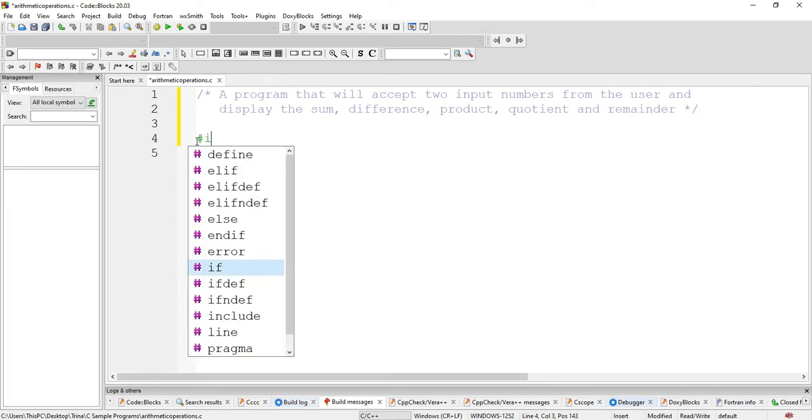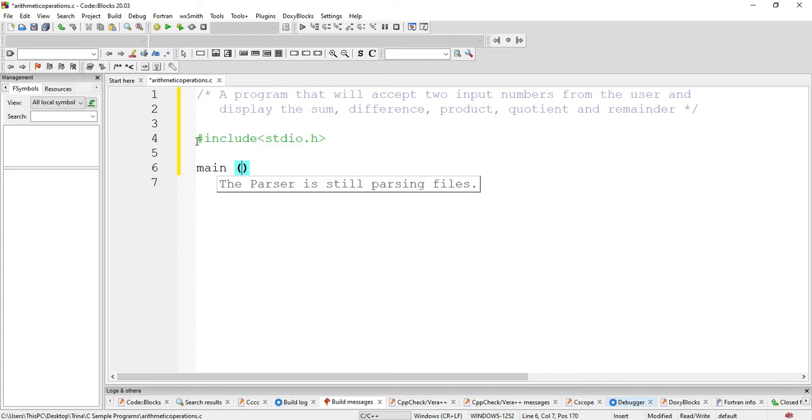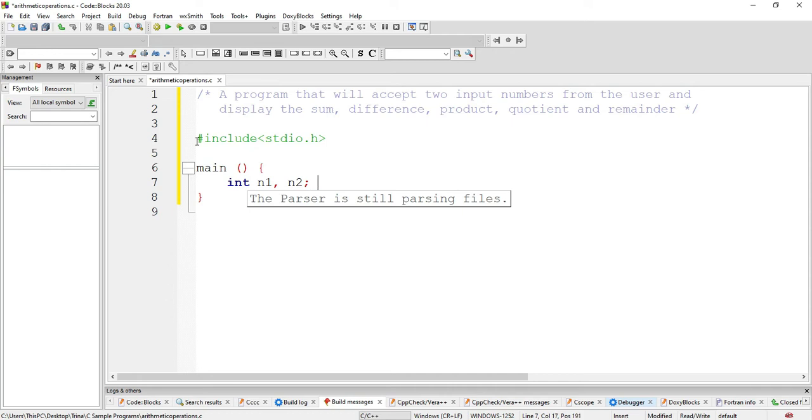We will start our program with the preprocessor include with the library header stdio.h, since we will be using the scanf and the printf. For every C program, you will always have your main function. Inside the block of the main function, we will be declaring variables for the two inputs. We have n1 and n2.